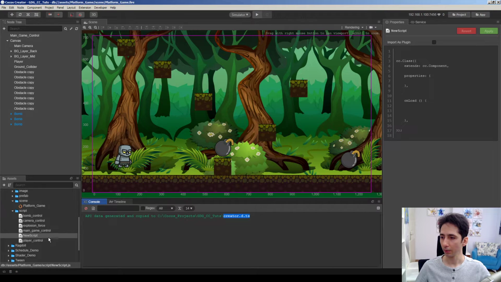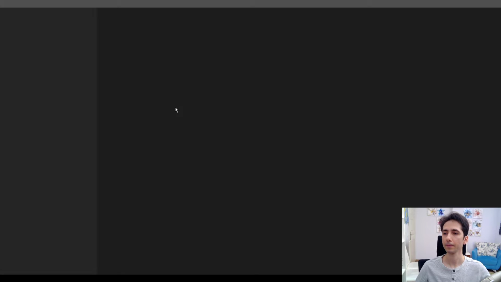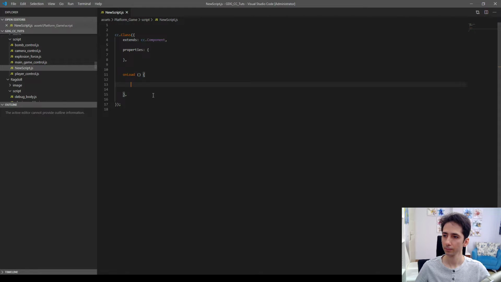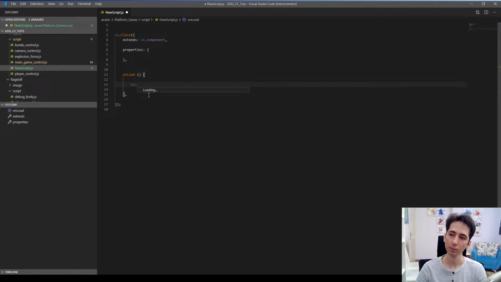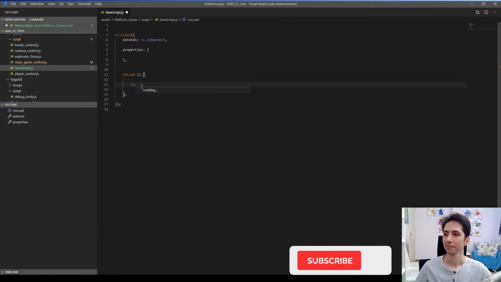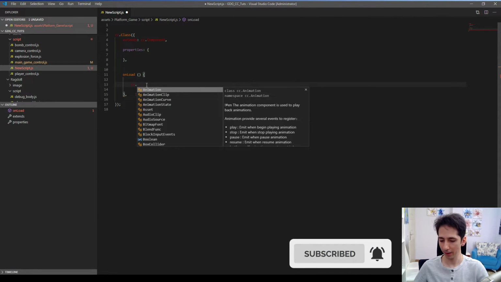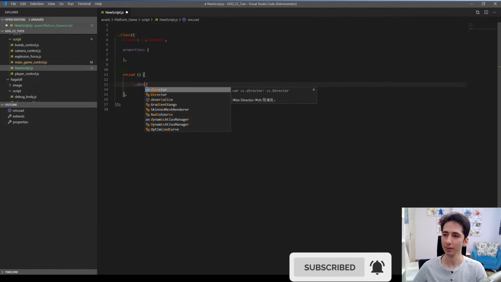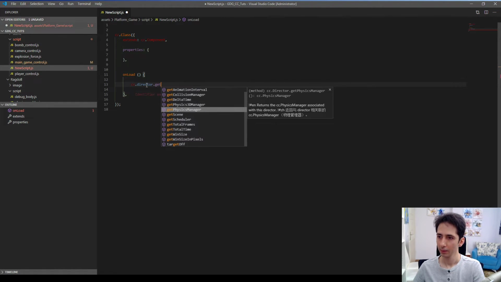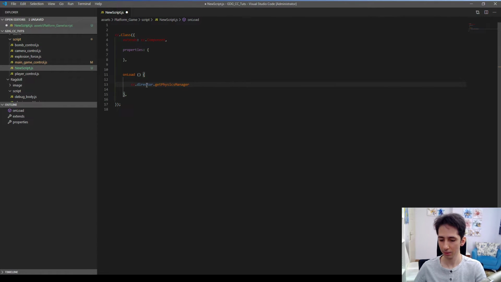Okay, now you can just close Visual Studio Code and reopen it, and hit cc dot, Ctrl+Space to let it load for several seconds. Hopefully. Yeah, it loaded. Now we have everything, not perfectly everything, but most things are working. Maybe we can get the physics manager and set enabled to true, so we can use physics in our game.